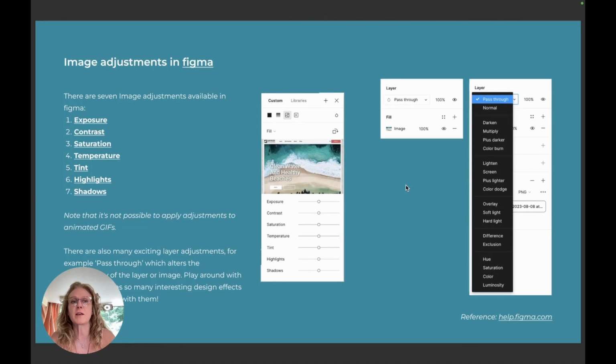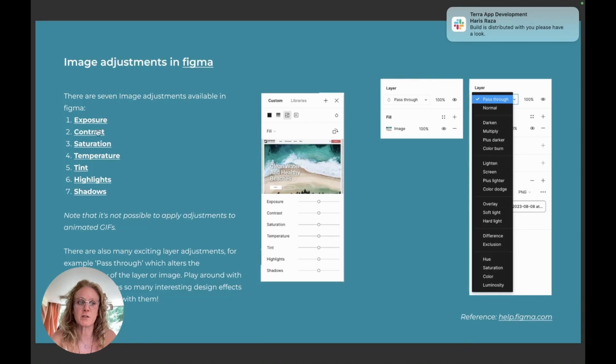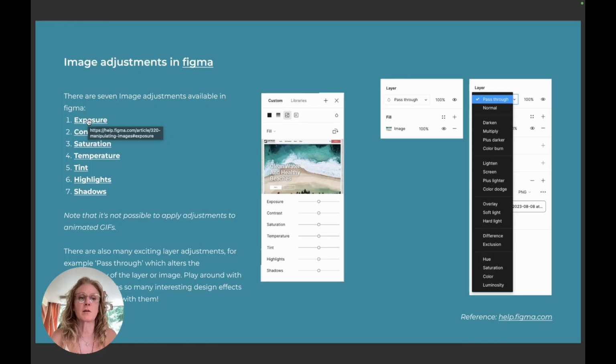It's worth noting at this stage that there's several image adjustments that you can make in Figma. We've got the exposure, contrast, saturation as listed here, and you can also click on these links to find out more about these in the Figma libraries. Just note that it's not possible to apply adjustments to animated GIFs. There are also many exciting layer adjustments, for example pass-through, which alters the transparency of the layer or image, and you can play around with these settings as so many interesting design effects can be achieved with them. So you can see it's by default set to pass-through, but as you click the drop-down, you'll see all of these things here. It's quite similar to some of the settings in Photoshop.